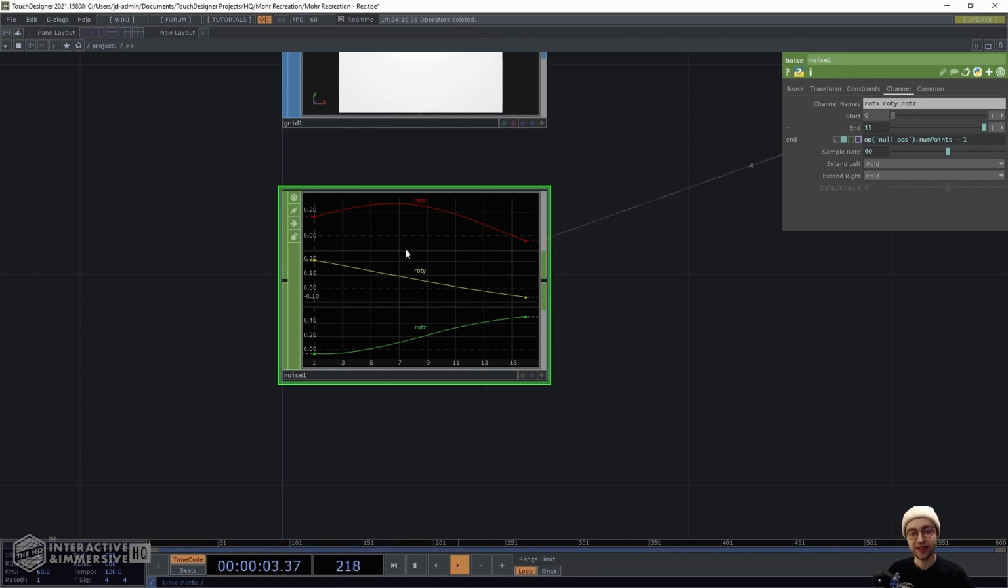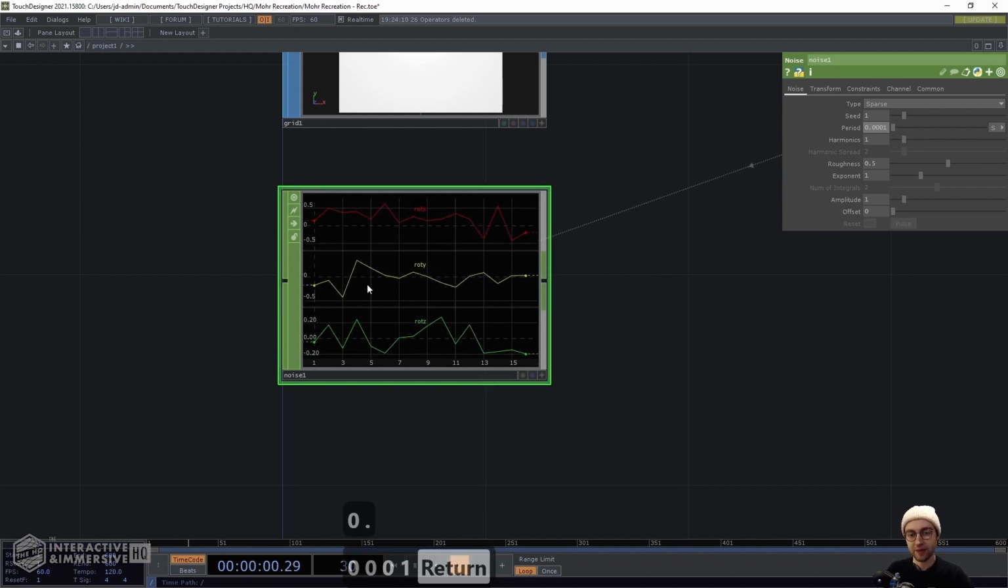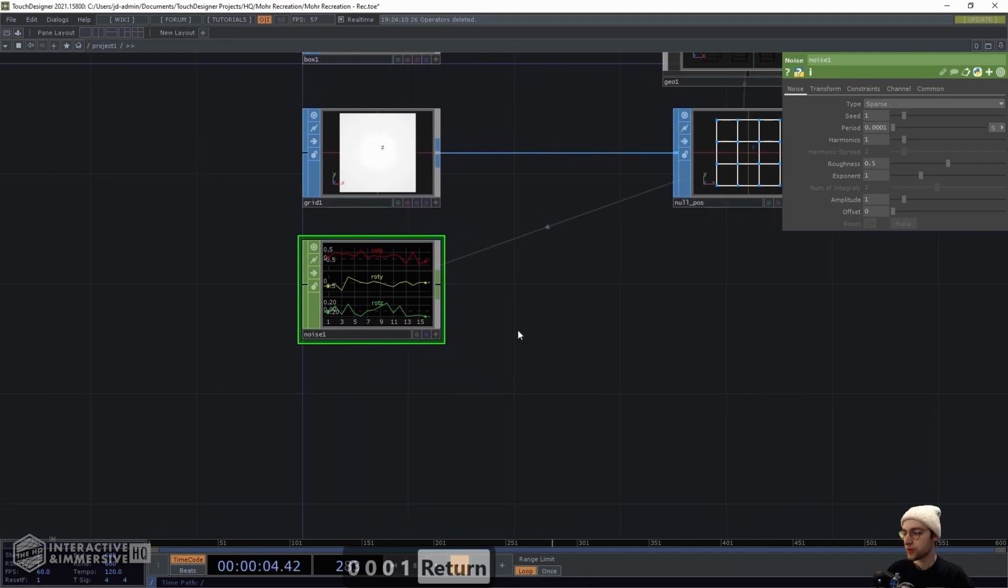Now, because of our current settings, they look pretty smooth and not all that random. But if we were to come to the period parameter and set that to something super small, like 0.0001, we have somewhat of a noisier output. Cool. So we are all set within that operator.